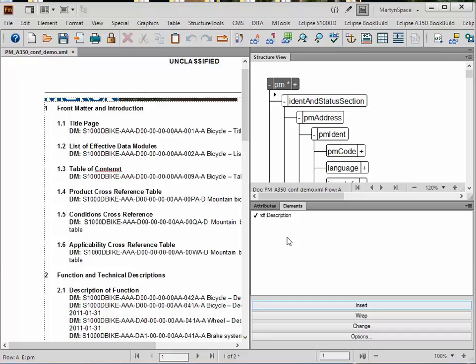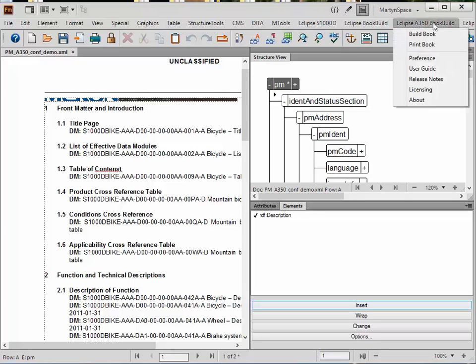Having satisfied ourselves that everything is working correctly from the point of view of construction and configuration, what we need to do then is to start the build process. And it's a two-stage process. We build the book and then we print it. So we start off with the first stage. We need to build the book.